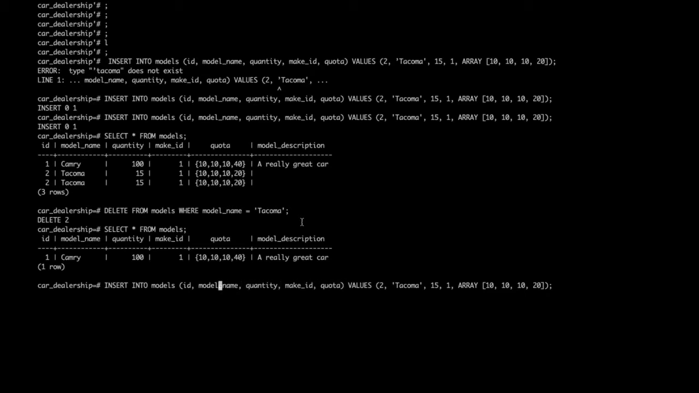So we have this query. I'm just going to explain this real quick. We are going to insert into our table models, right? And then we're going to lay out the fields exactly the way that they fall. So ID is first, model name is second, quantity is third. And as you can see, the command right here follows that structure, right? And then correspondingly over here with the values, we're going to put the data in the same way. So the ID is going to be 2, the model name is going to be Tacoma, the quantity is going to be 15, the make ID is going to be 1, and then the array or the quota is going to be there. So the only thing that we don't have in this right now is the model description.